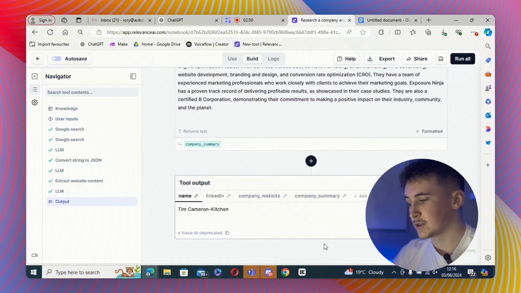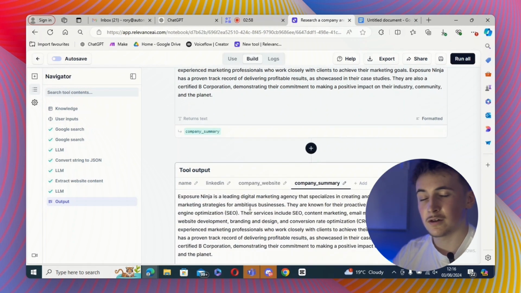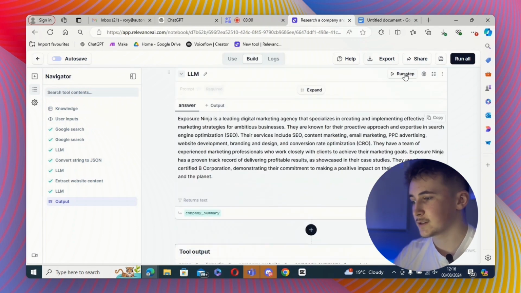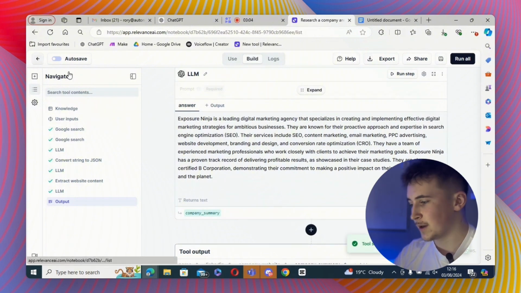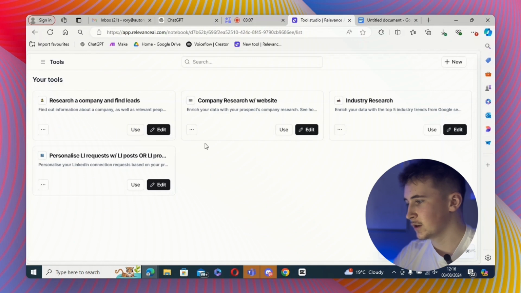Okay, there you go. We can see it's found the name of the head of marketing, Tim Cameron Kitchen. It's found his LinkedIn, that's his company website, and then another summary of the company. That's perfect. That's exactly what we want it to do. So again, we're going to save it, come out. Let's have a look at the last tool. Personalized LinkedIn requests with LinkedIn posts or LinkedIn profile.